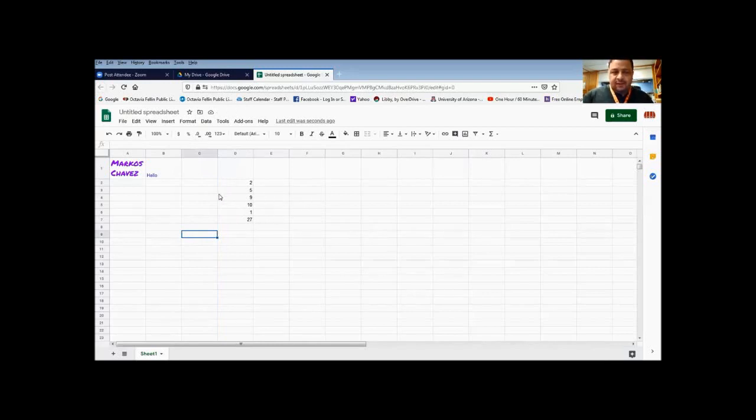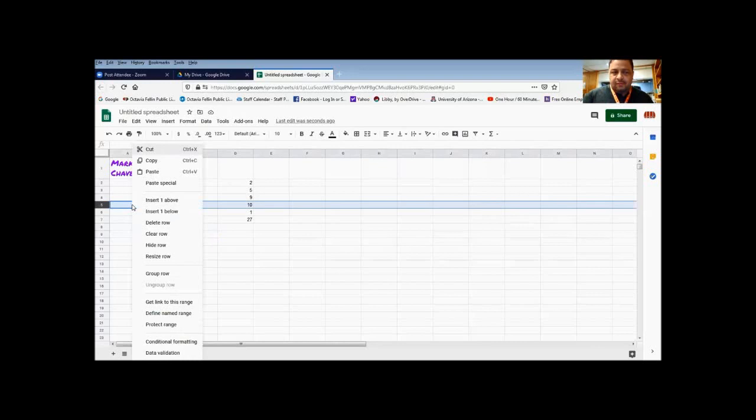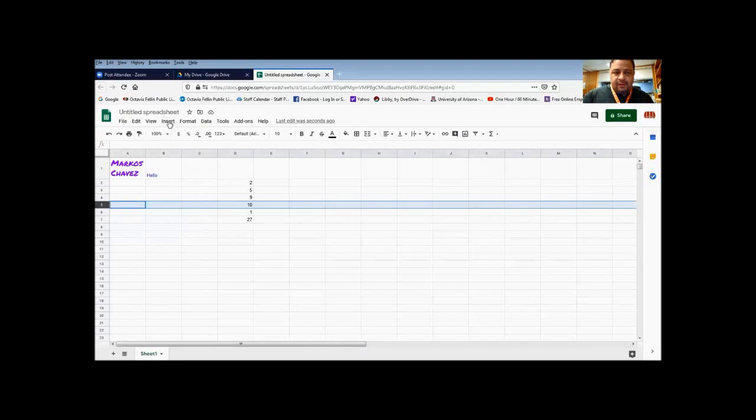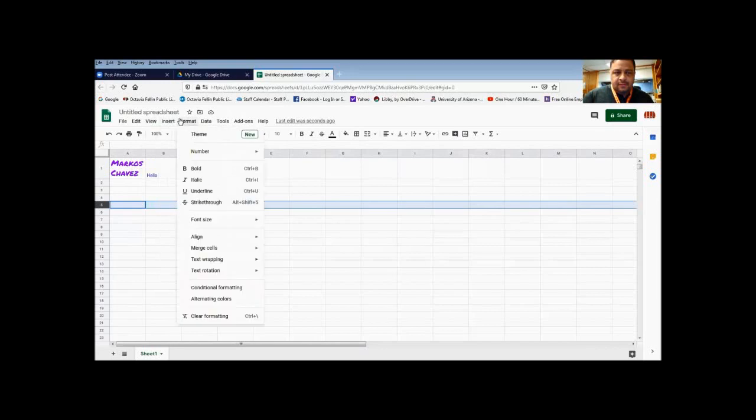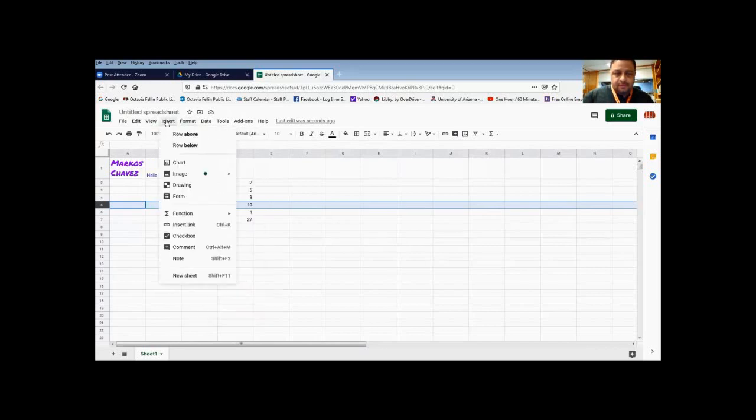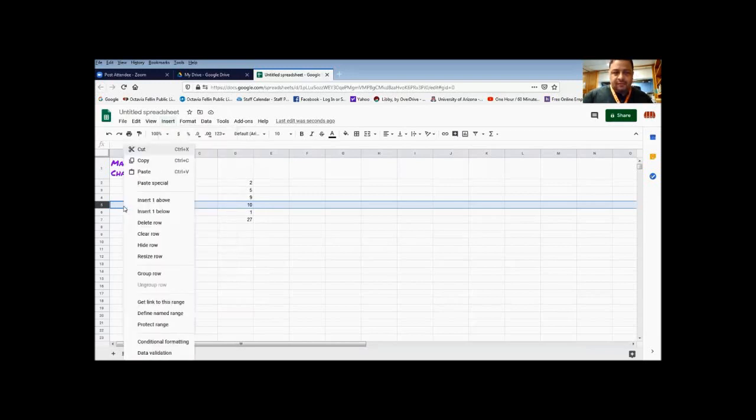I can also delete things if I want to delete a row. Same idea. I click the row. I can right click and choose to delete, or I can come up to the insert option and insert a row above or below. Or if I want to delete, I can just right click and delete or press delete on my keyboard.